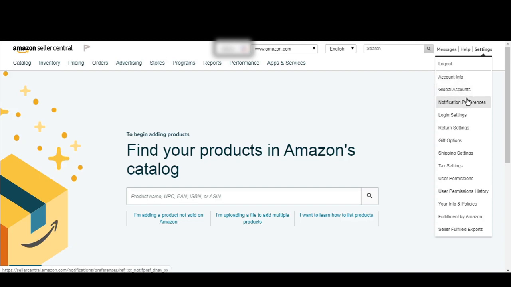Global accounts is not required. Notification preferences is not required. Return settings, login settings, you may check out login settings. You can check return settings. You can check shipping settings. You can check tax settings. You may not require user permission much. User permission history is also not required. You can check your info and policies, and you can check fulfillment by Amazon. And this seller fulfill export is also not required.